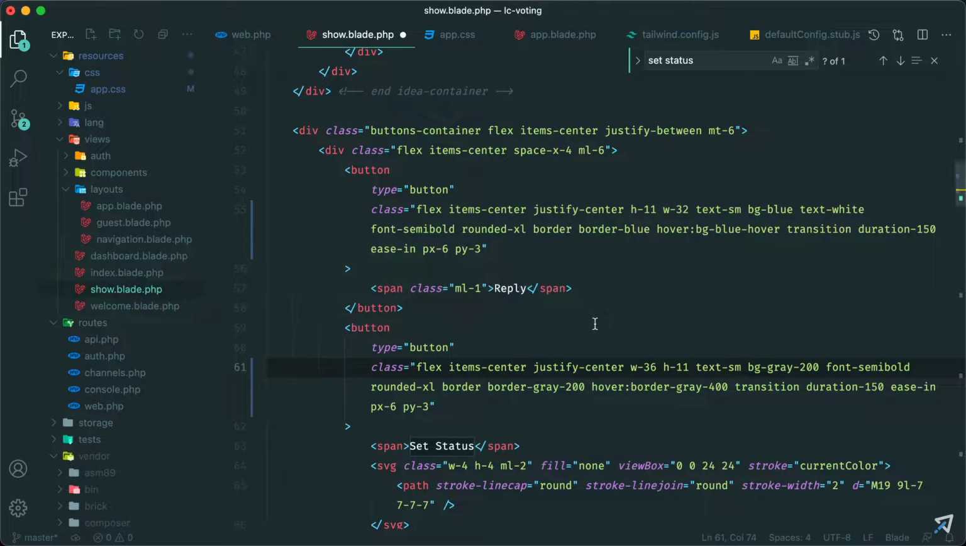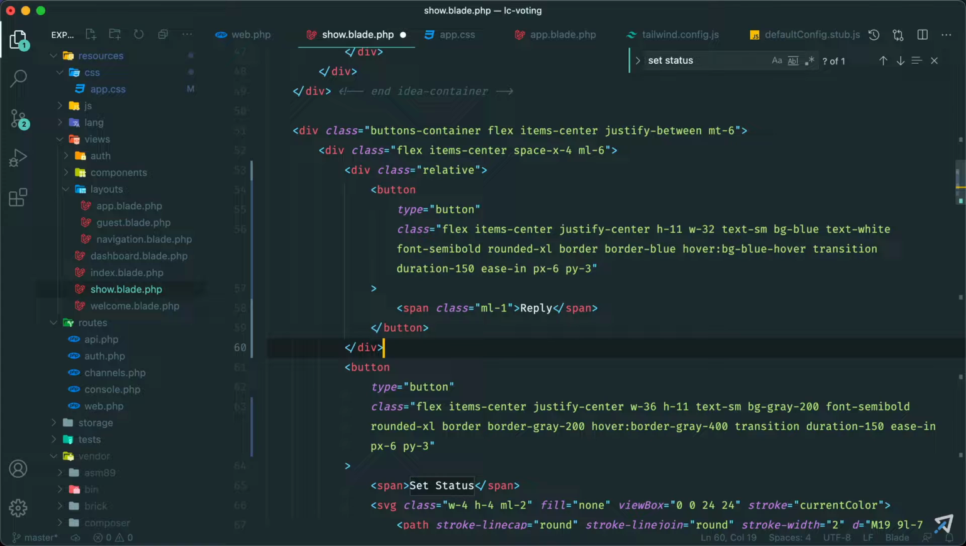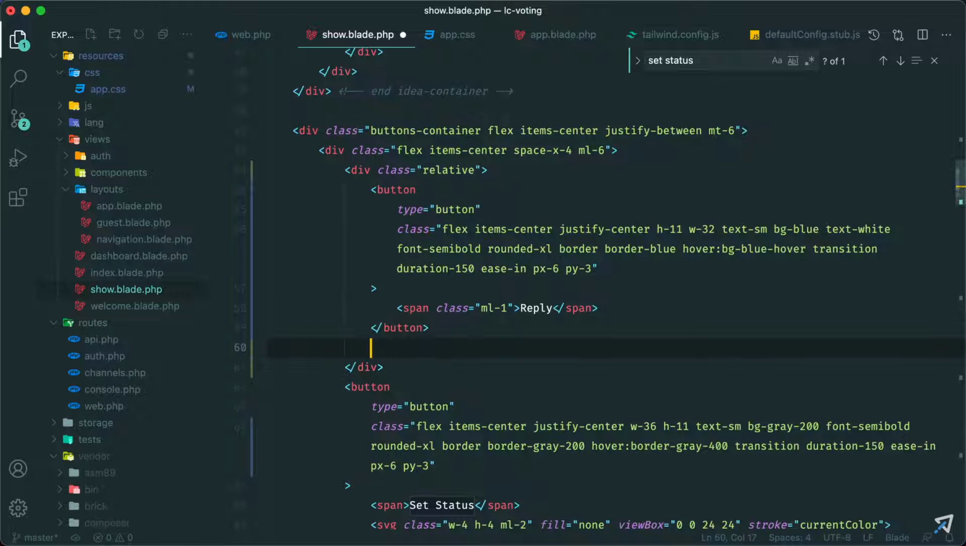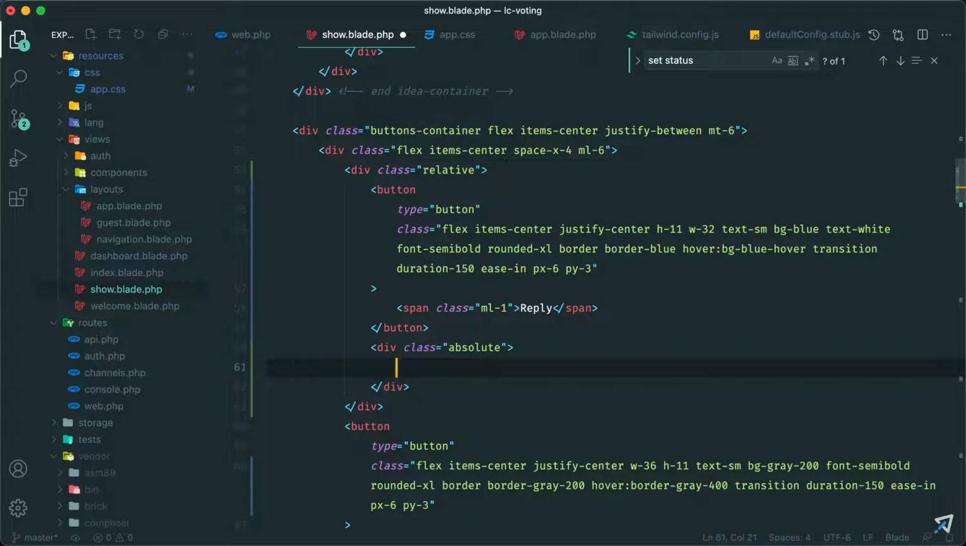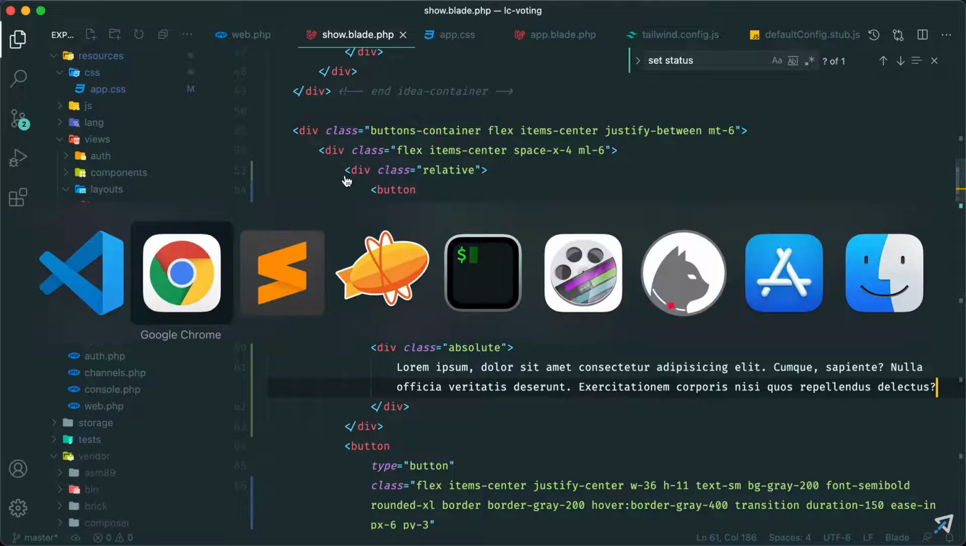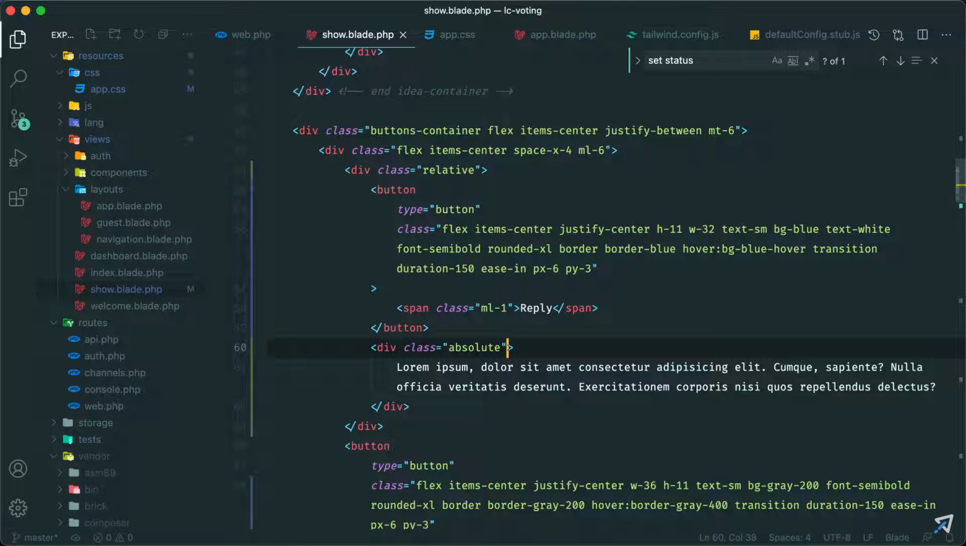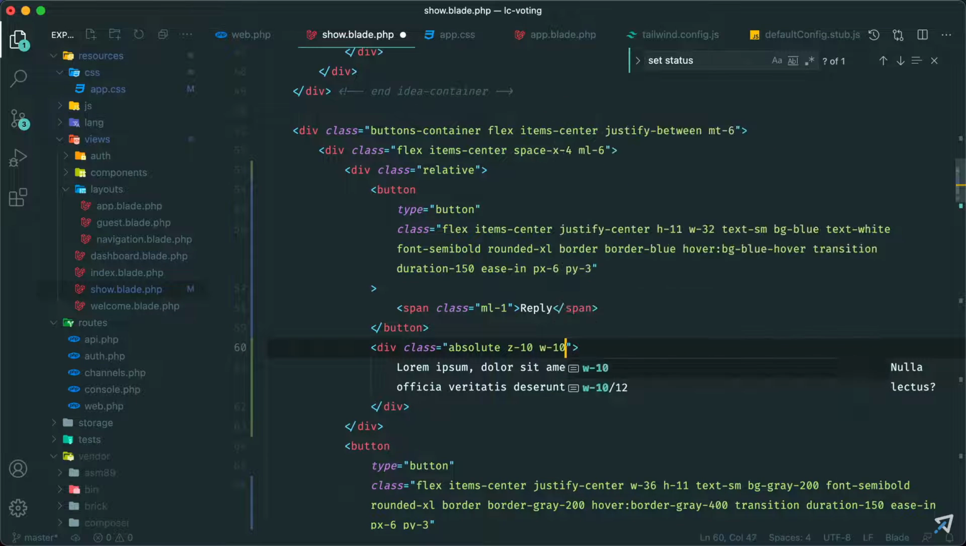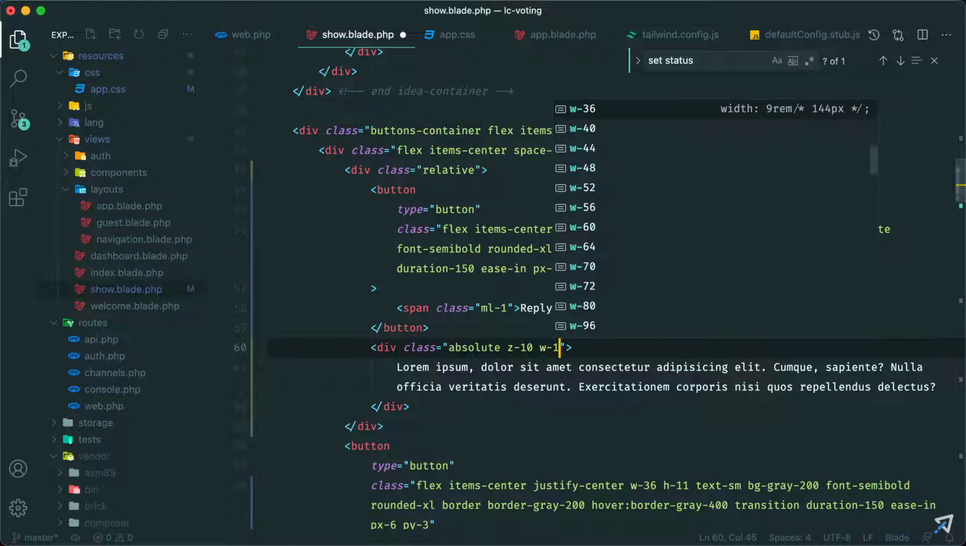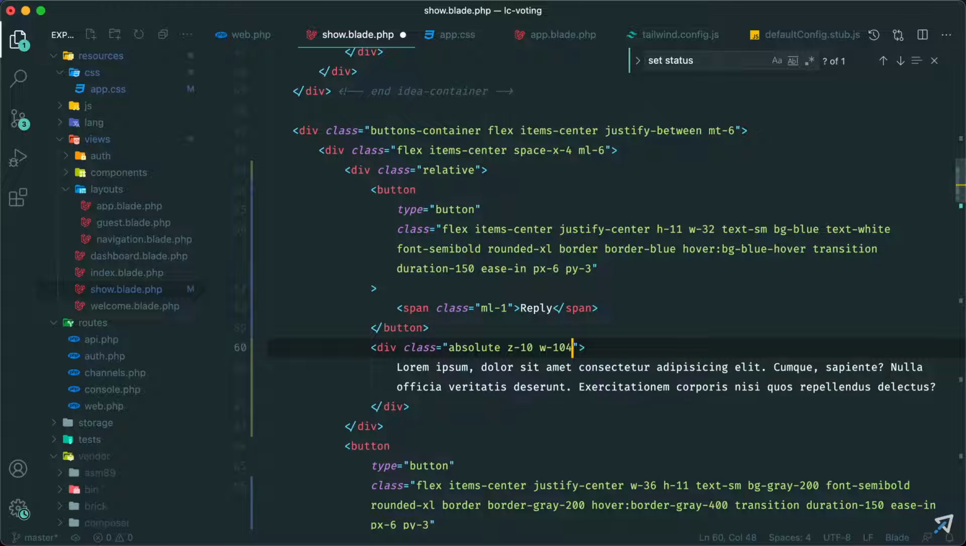So I'm going to make a relative container around this button here. So let's wrap this in .relative, and underneath the button we can make something absolute in here, and let's just see if this works. Okay, so that looks like it's in the right place. So let's just add some classes here. So Z10, so it's in front of everything. Width 104 is the width I have here. I'm not sure if that's defined. I don't think it is, so we'll add that in a second.